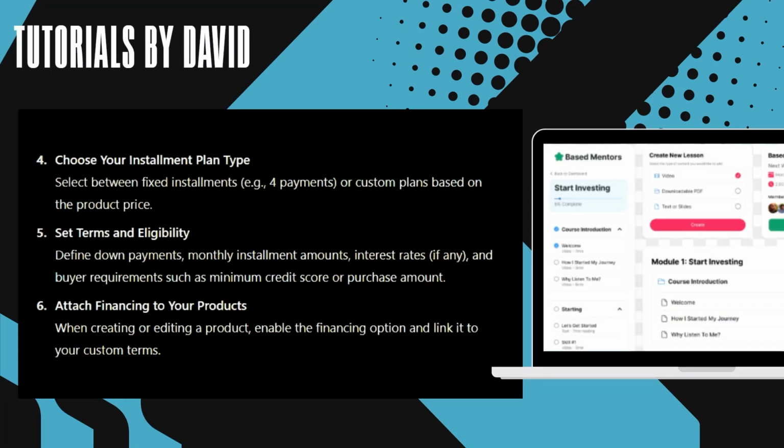Next, select between fixed installments, e.g. for payments, or custom plans based on the product price. Define down payments, monthly installment amounts, interest rates if any, and buyer requirements such as minimal credit score or purchase amount. When creating or editing a product, enable the financing option and link it to your customer terms.